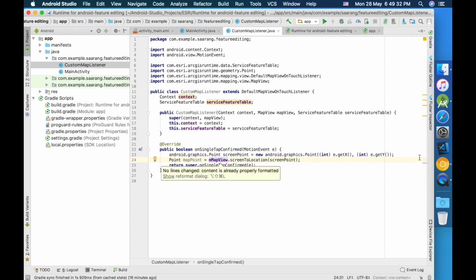Now I'm going to make another function to add it to the feature service. So add feature, and I'll pass the map point. Let's just create its instance here. All right.